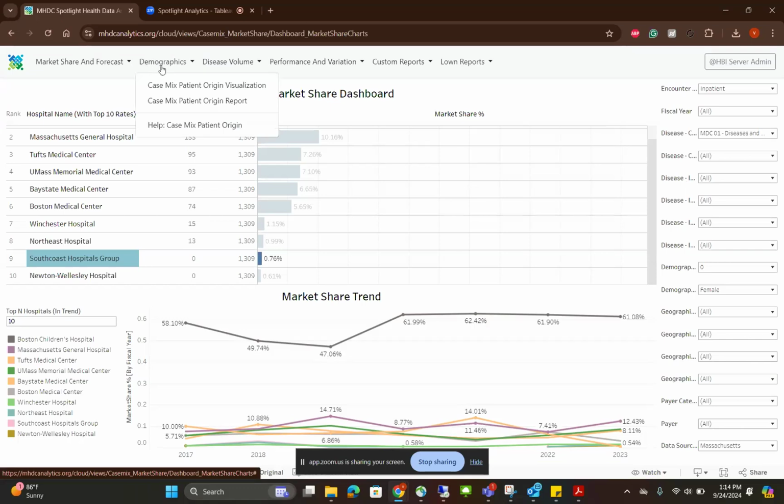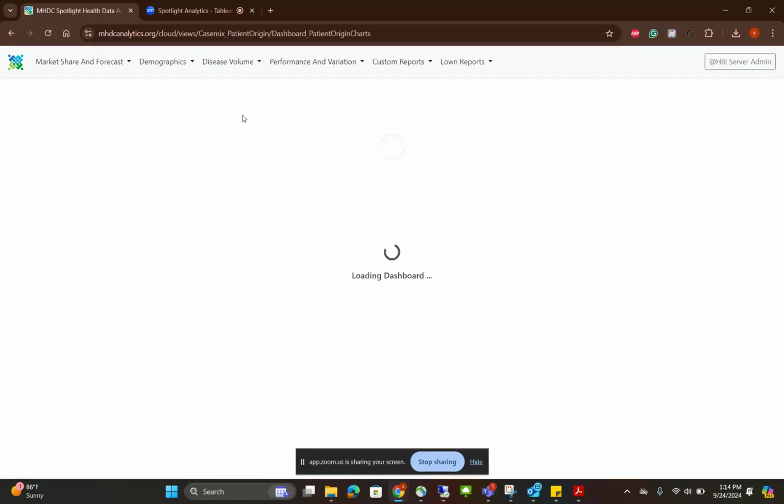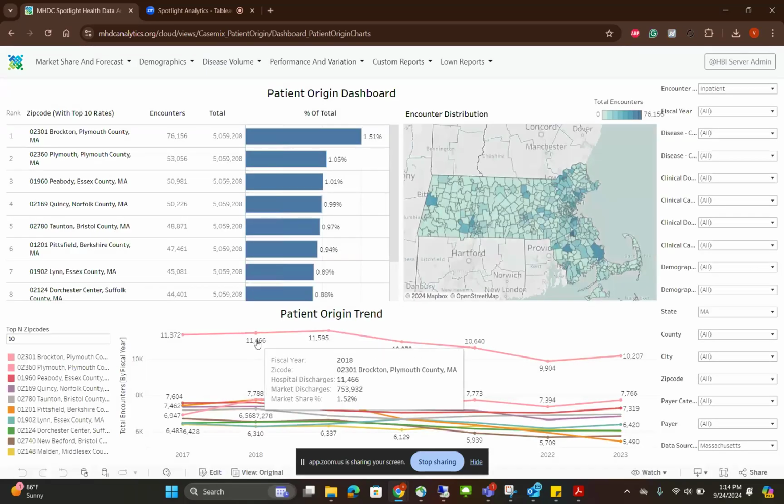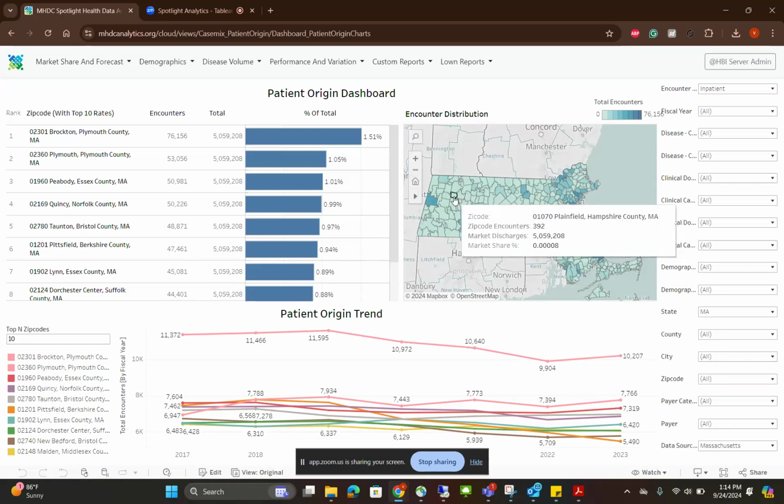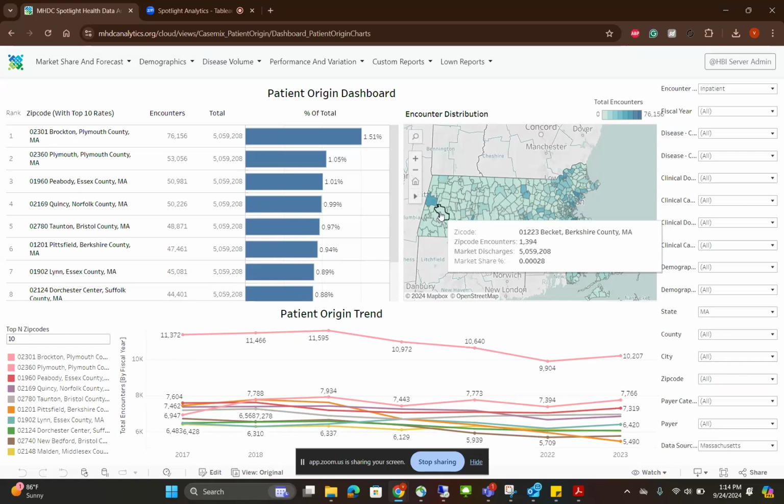Coming to the demographics, patient origin visualization. We carried over the same thing, with data points showing for each and every year. Additionally, previously the map only showed the values for the hospitals you had selected. Right now, the maps within these reports have been updated to show statewide values regardless of the number of hospitals selected. This is particularly helpful for users analyzing large regions or navigating down to specific zip codes. You can just hover over whatever region you are looking for, and quickly see the market share percentage and the market discharges for that zip code.